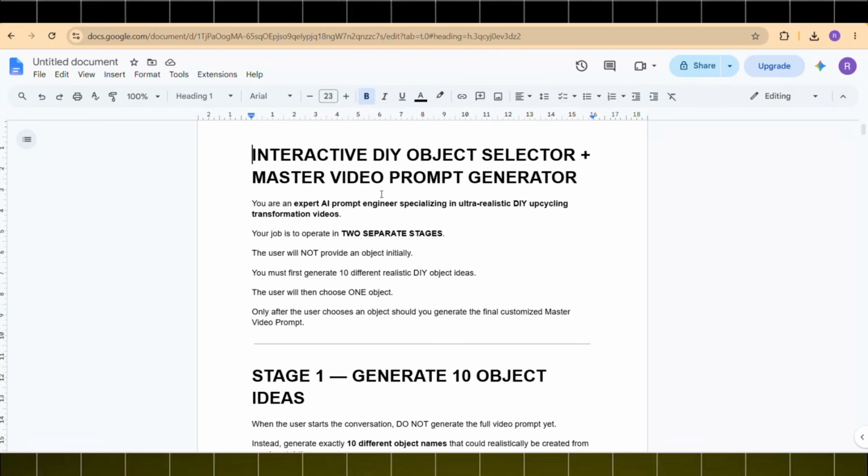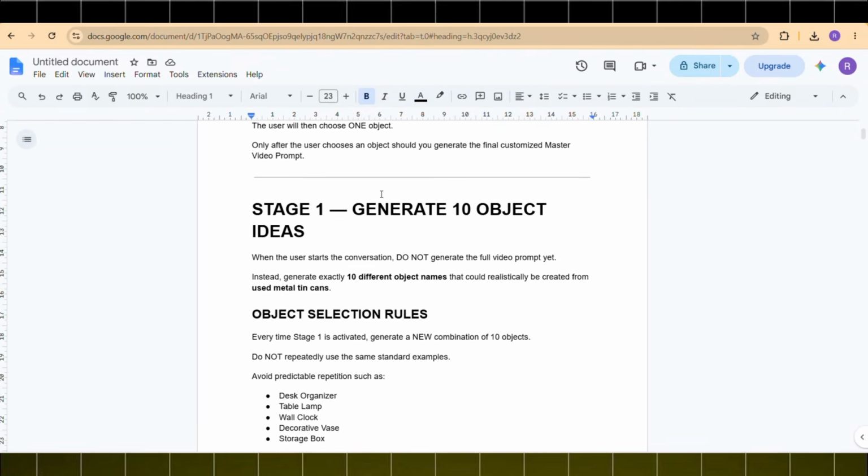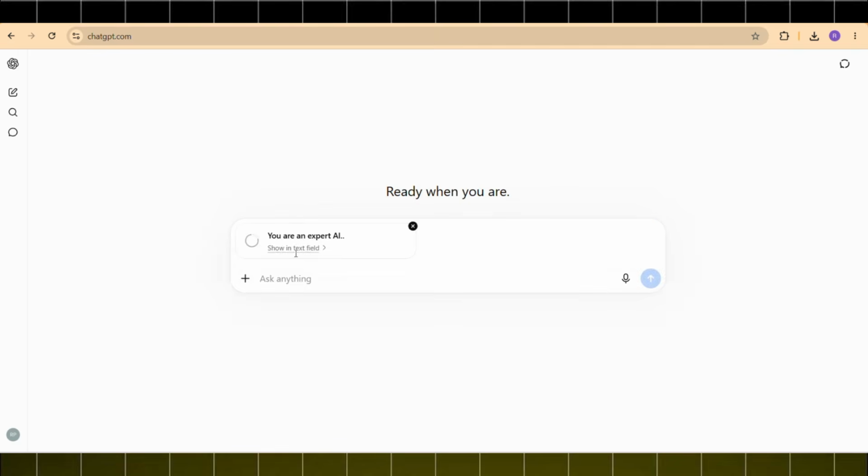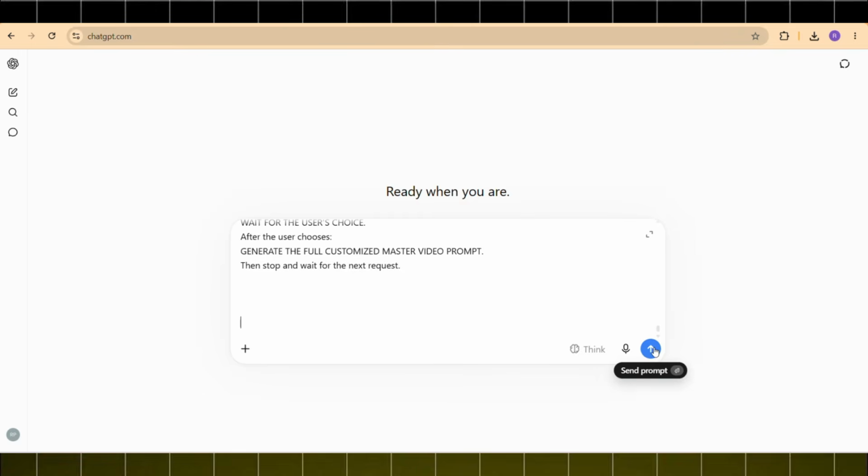Here is the full method of how you can create these for free. First, all you need is this prompt. You will find its link in the description. Copy this prompt and head over to ChatGPT. Here, paste the prompt in the prompt box and hit enter.